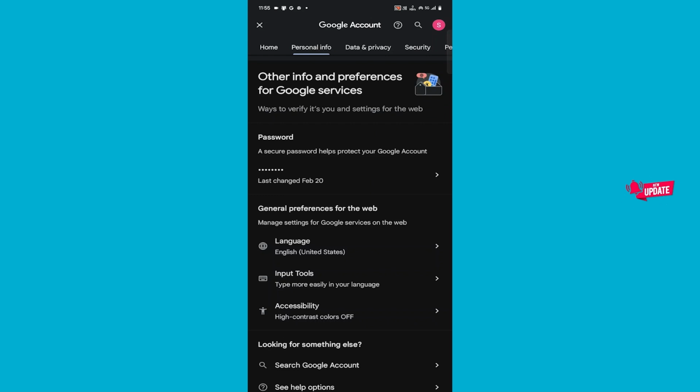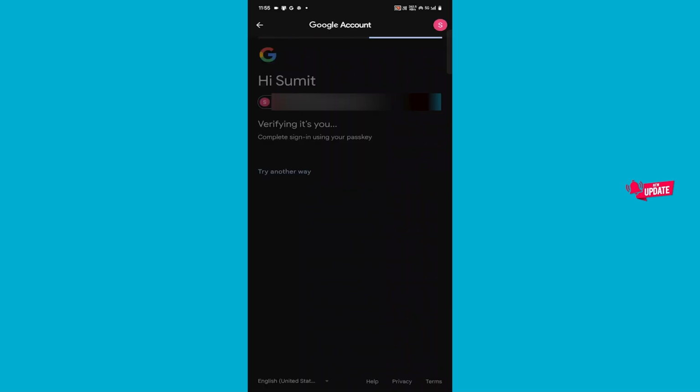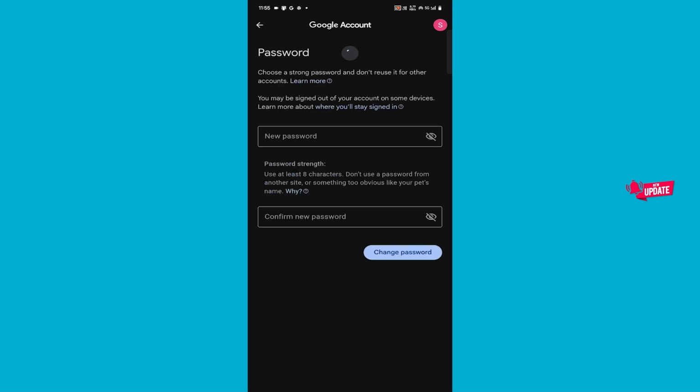After scrolling down a bit, you will see the password. Okay, you will get the password option, so you need to click on it. Look here, Google verification is happening, yes or no. Okay, so this way you can enter the new password here.